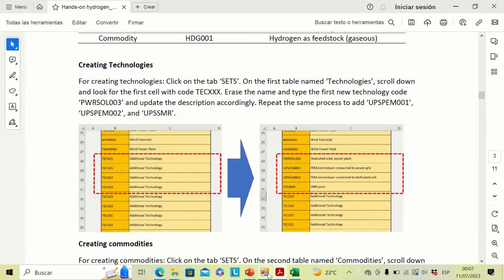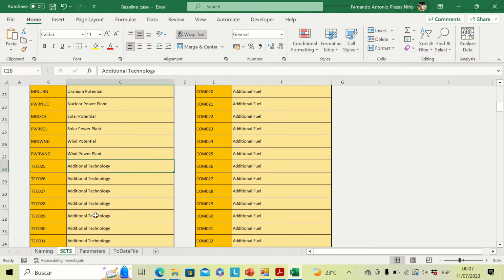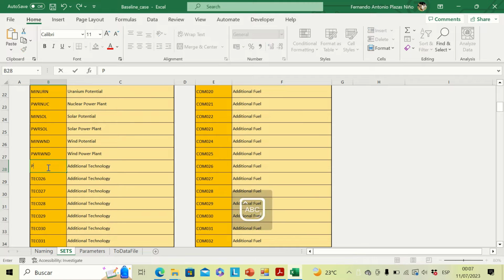Now, to create this, we are going to follow the instructions. The first one is just to go to our file, that is the baseline case file that you can find also in the repository. You are going to look for the first cell that has this predefined naming, and you are going to change it. In this case it would be power source 003, that is our dedicated unit, in this case the dedicated solar power unit. And then we can create the other ones, which are the electrolyzers.